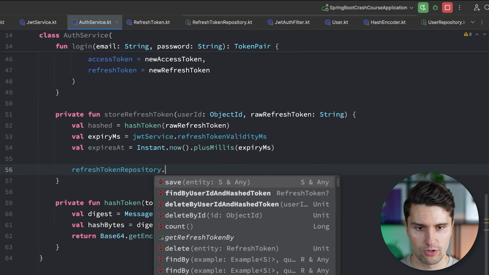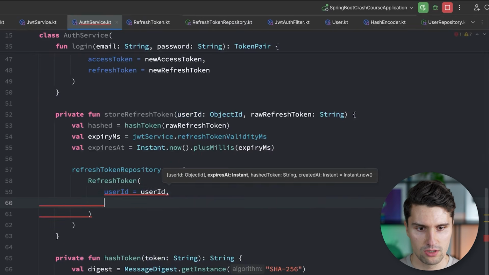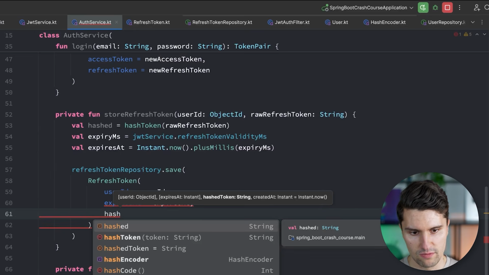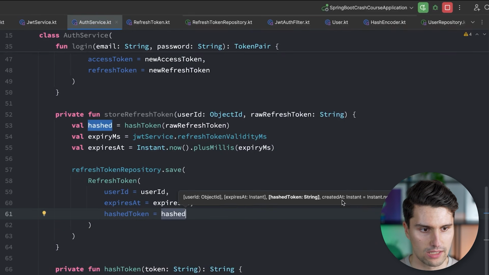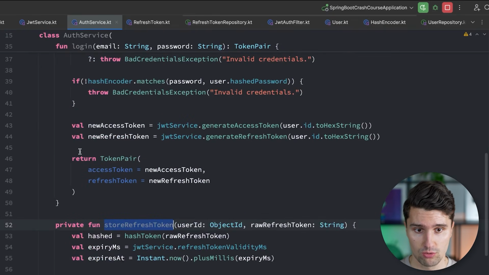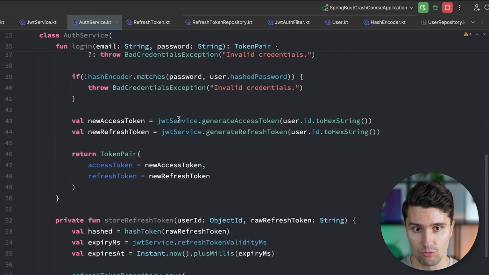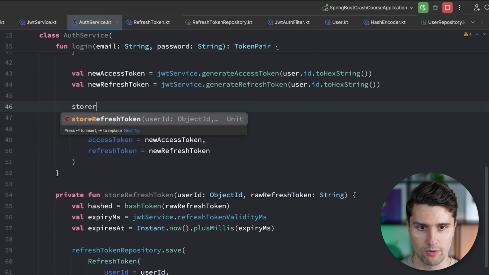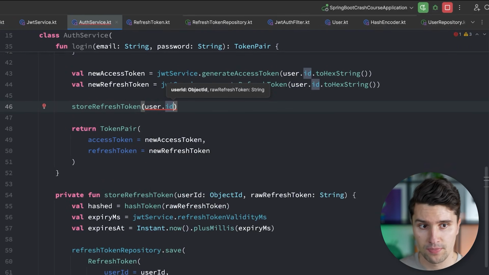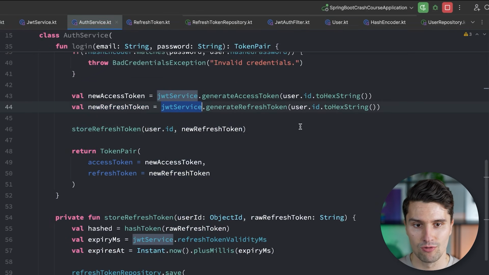Then we can say token refresh repository. I'm gonna save a new refresh token. The user ID is simply the one we've passed here. It expires at our expires at instant, and the hashed token variant is hashed, and created at is automatically created. Cool. So now we have a utility function in order to store a refresh token, which we now obviously want to do after generating this token pair here when the user wants to log in. So we can say store refresh token. The user ID is simply the user object that we found in our db.id. And the raw refresh token is the new refresh token that we've generated here via our JWT service.